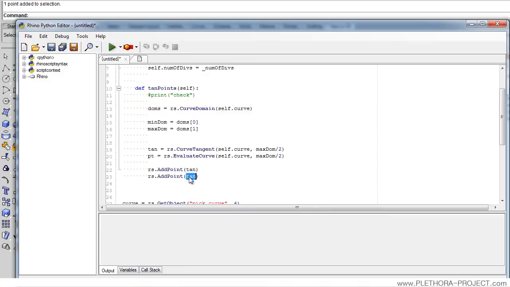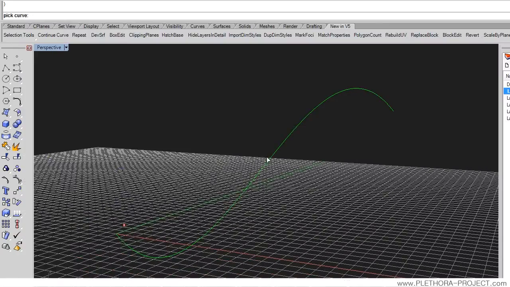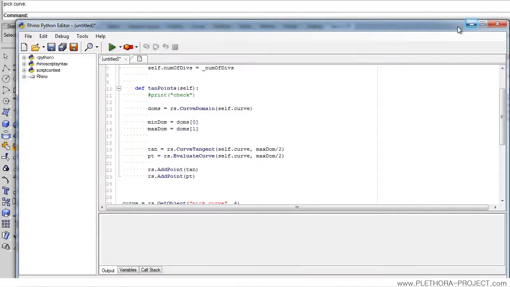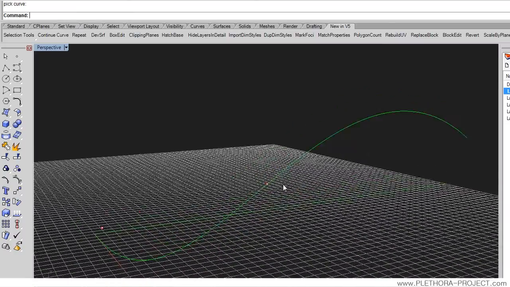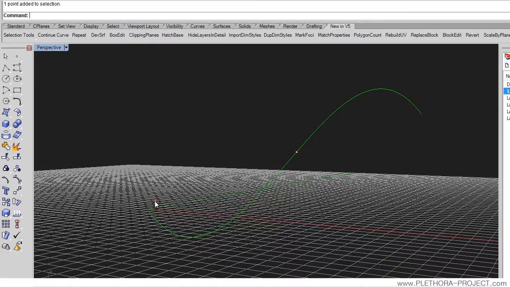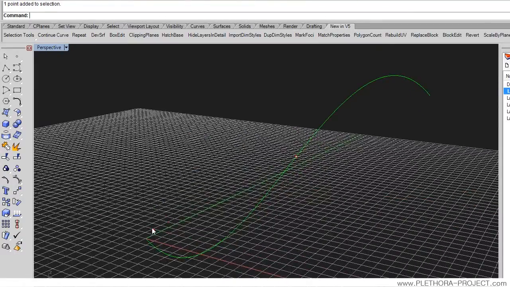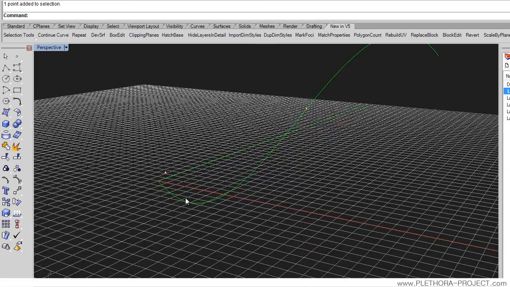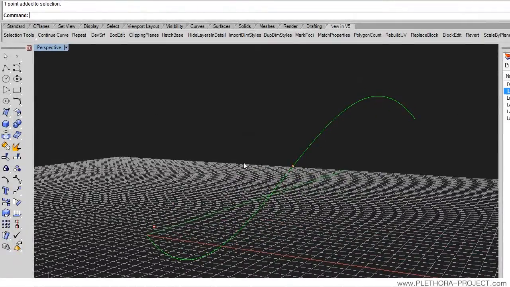I'm going to copy the point and I'm going to draw a point in PT, right? So we're doing two operations, the tangent and the evaluate curve in the same parameter, right? That is the maximum, the upper domain divided by 2. So that should be high. So let's see, right? So if we run that, we have a point created in the center, but we're still getting a point created somewhere here. We need to understand what this means, right? So I'm going to just undo that.